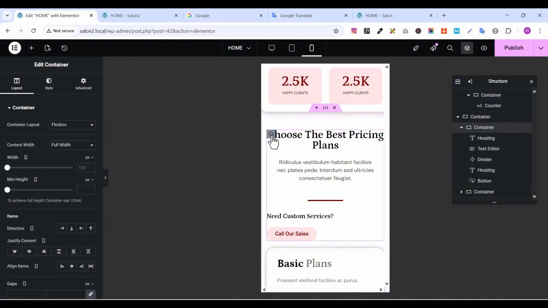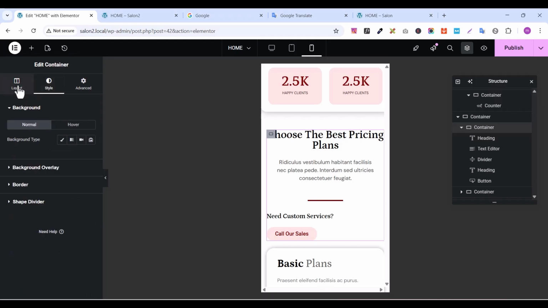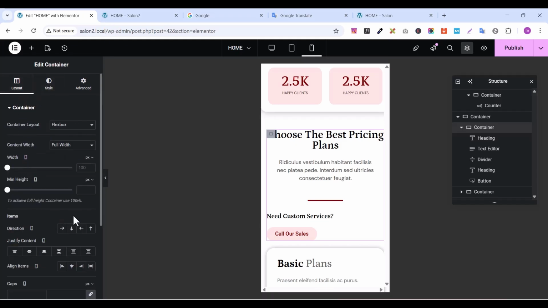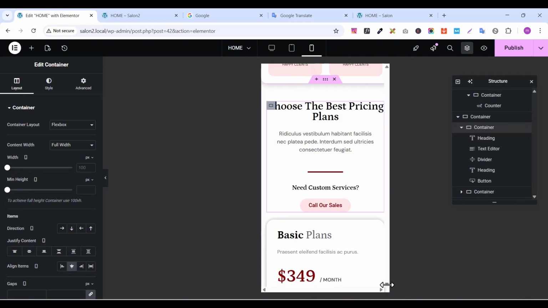This container, and let's go to style, or let's go to layout. Sorry, on layout, let's align it to the center like this, and I think everything is looking good. So you can just play with the settings. So I'm going to leave it so, and continue.